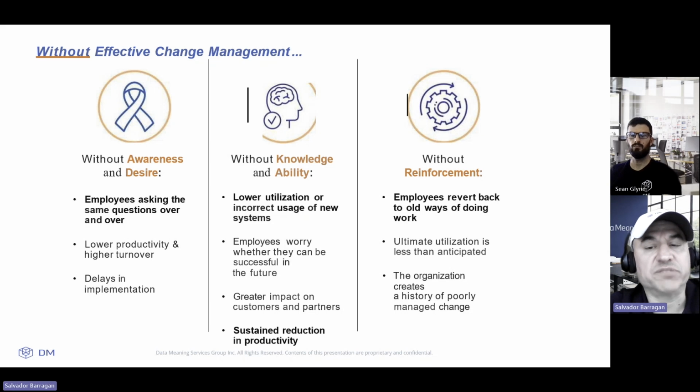And finally, reinforcement. If these new changes that occur in the organization are not reinforced, then the tendency by employees is to revert back to what they did before. Because if you're used to doing something for 5 or 10 years, and you introduce new technology, but there's a lack of reinforcement, a lack of understanding of how it's being utilized or not being utilized, then you also will get a failure in terms of your return on investment that you made in this technology or in these new frameworks.